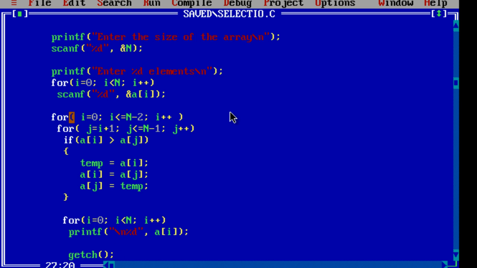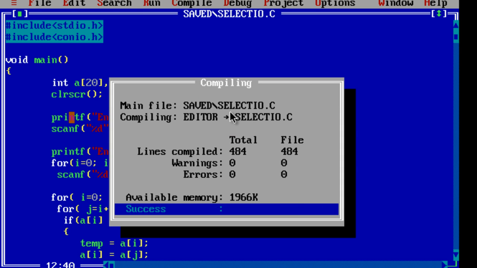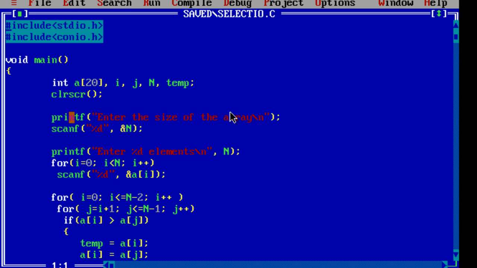Oh wait, it was displaying some wrong numbers. Enter %d elements, comma n. Now it should work. Save it. Okay, 0 errors, 0 warnings. Let's give 5. Enter 5 elements: 15, 0, minus 2, 8 and 3. Let's see what happens. Okay, minus 2, 0, 3, 8 and 15. The array variables are sorted.